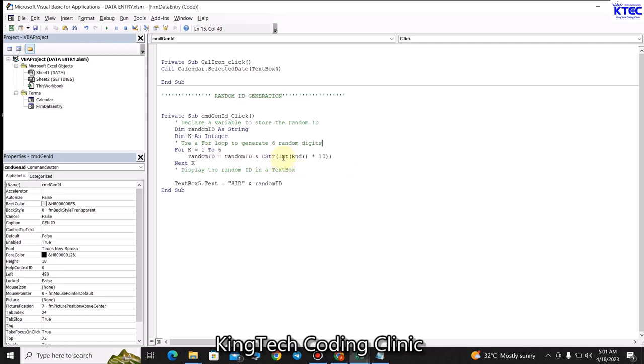Also, there is another function called Int, and that number is also going to be converted into an integer. And finally we have the Rnd function, that is the random function. What that one does is that it returns a random number between 0 to 1. Okay, it returns a random number between 0 to 1. So in each iteration, a random number is generated between this series of codes here.